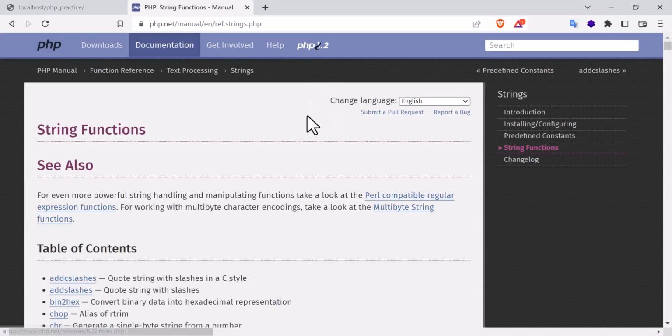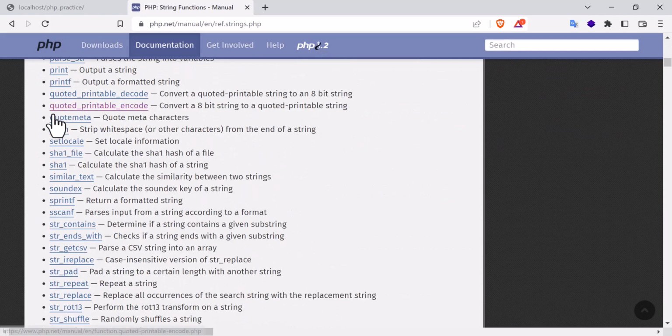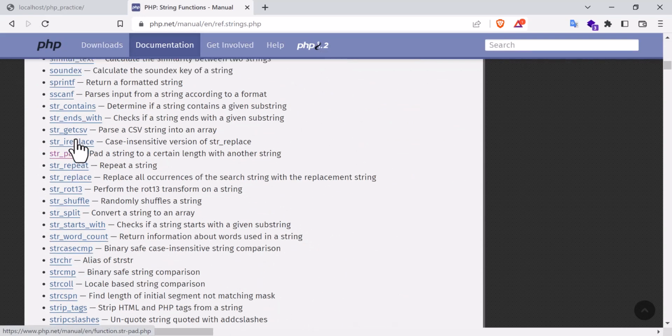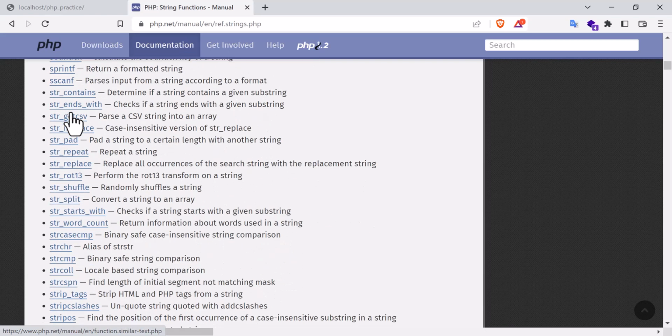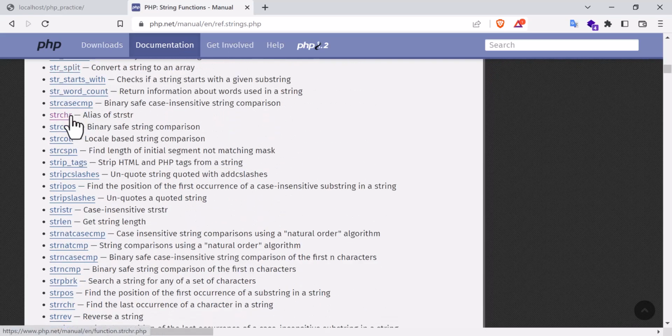Here you will see the list of functions. All these are PHP functions. There is a list of that, and here what I am going to use is strlen. If I search for strlen, you will see that this is the strlen function, and it tells what it does. It just gets the string length. It helps you to get the string length.